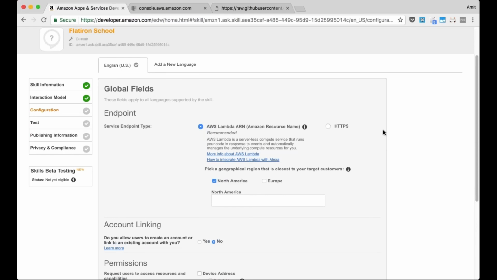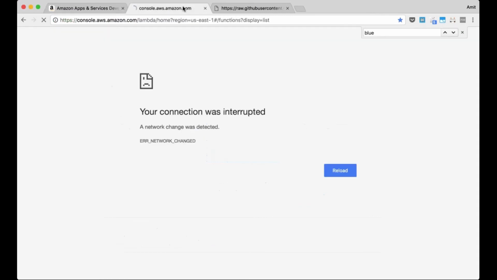So if you have your own server or you have any other way of providing an endpoint, the requirement really is that it needs to be accessible through the internet, and it needs to be an HTTPS connection. So we'll just use AWS here, and at this point it's looking for the ARN, which will be provided by our Lambda function. So we are ready for the second tab.